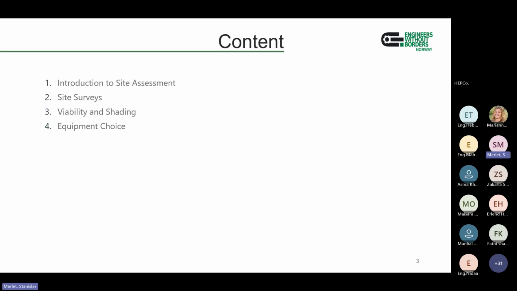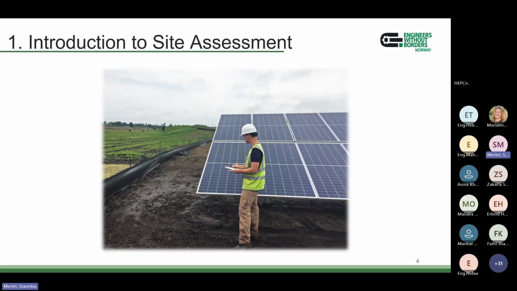Yeah, so the content of this presentation is just a short intro on site assessment, the different site surveys that would be required, some on site viability and shading, and at the end we will just cover quickly the equipment choice, which will partly answer this question. But just the first intro on site assessment.